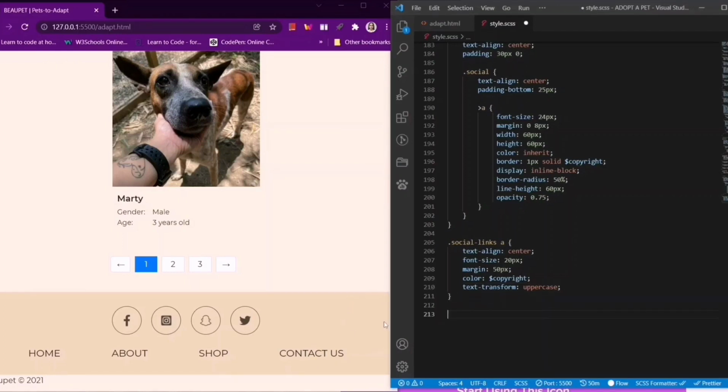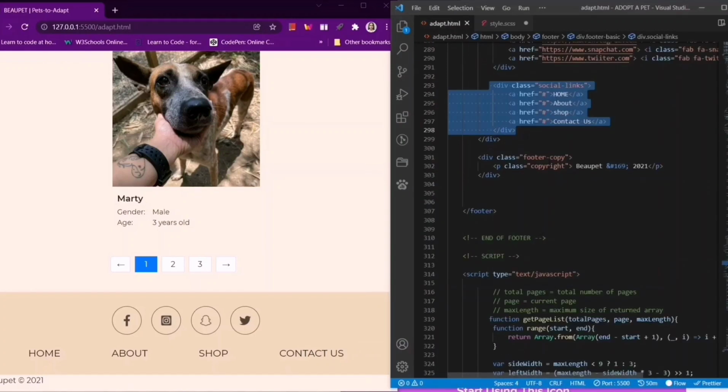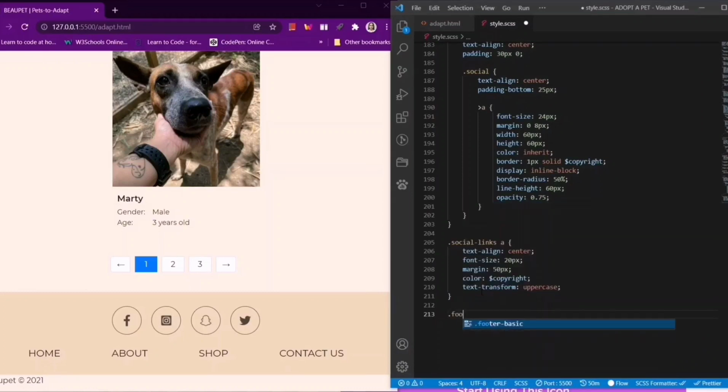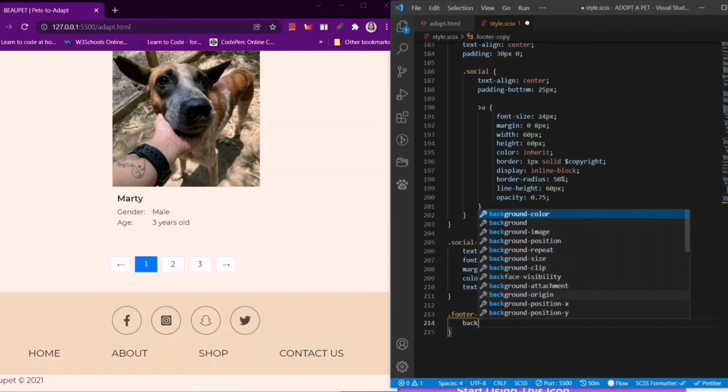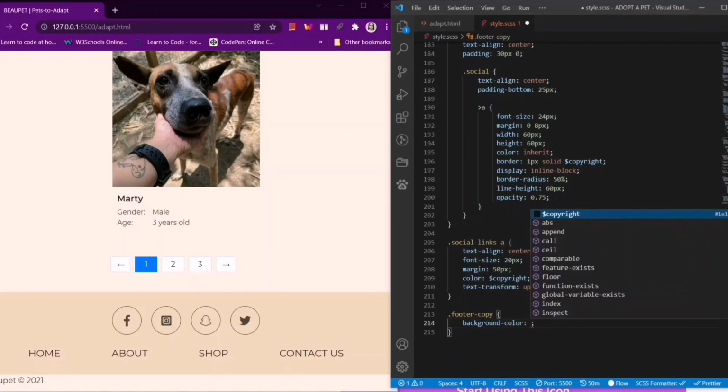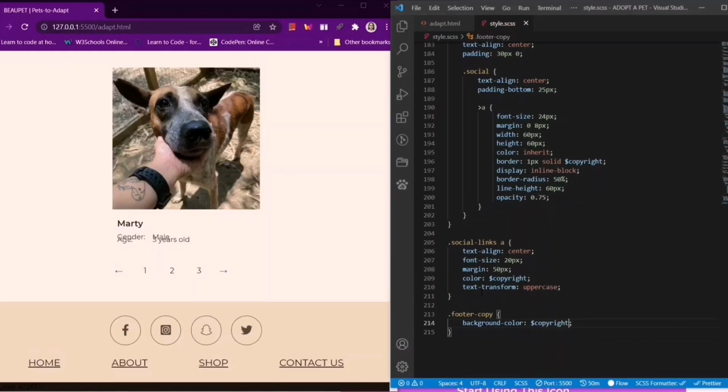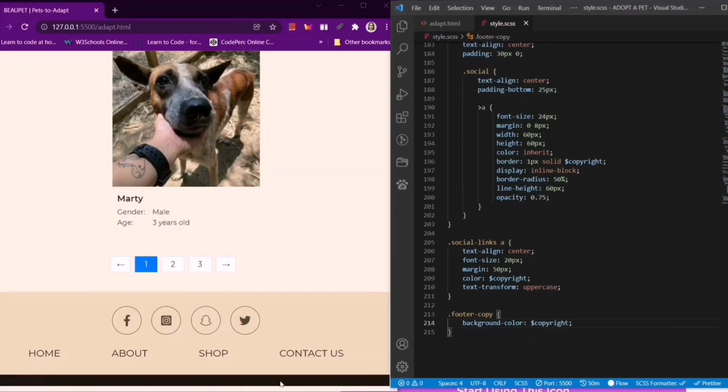Then next is yung ating copyright section. So, si footer copy, set natin yung background color niya to copyright. Yan.